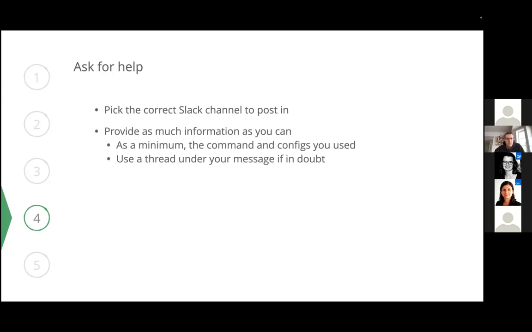Provide as much information as you can straight away. This is really important, and more experienced people tend to be used to this, but especially if you're new to the community or new to bioinformatics, you can post the bit that you think might be wrong, but out of context, it's almost impossible to help. So as a minimum, usually we'll need the full command that you used to launch a pipeline and any Nextflow configs you used, because that ties together to tell us what environment your error came from.